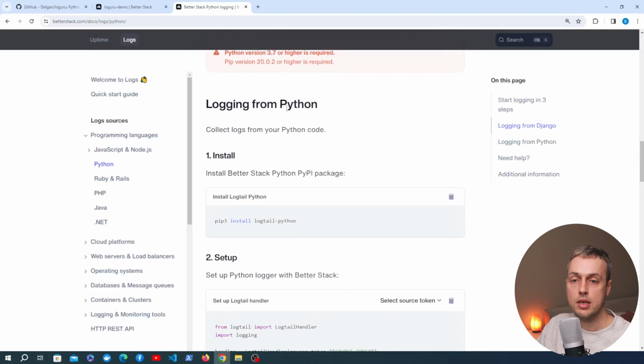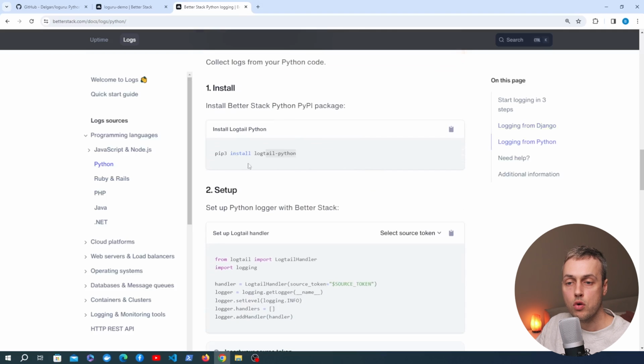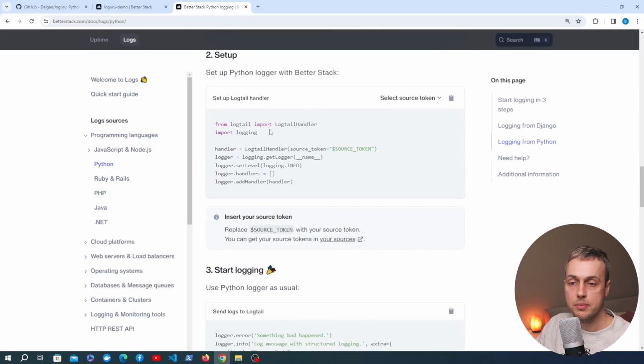So I'm going to scroll down to this section on logging from Python. We've already installed the driver. Let's now look at the setup section. What we need to do is import the logtail handler at the top.